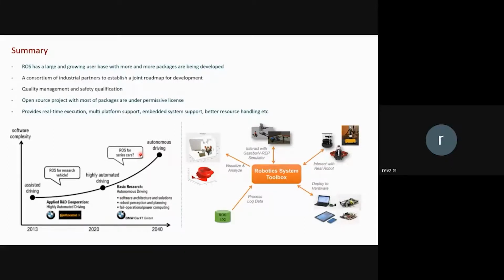ROS has a large and growing user base. A lot of industries and universities are working together, and more packages are being developed and coming to the market, which can be used by many industries to achieve their goal of self-driving cars. Then a consortium of industrial partners is there to establish a joint roadmap for the development of AV software. Quality management and safety qualification are also established and supported by ROS.